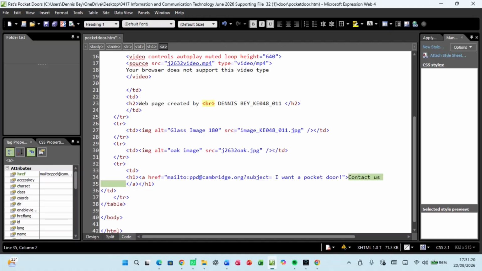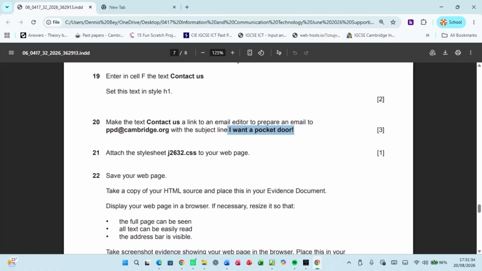The reference is here. Mail to this. I want the pocket door. That is the anchor hyperlink reference. Anchor hyperlink reference has been applied to the contactors. And then the other thing they're talking about, it's a very nice paper.